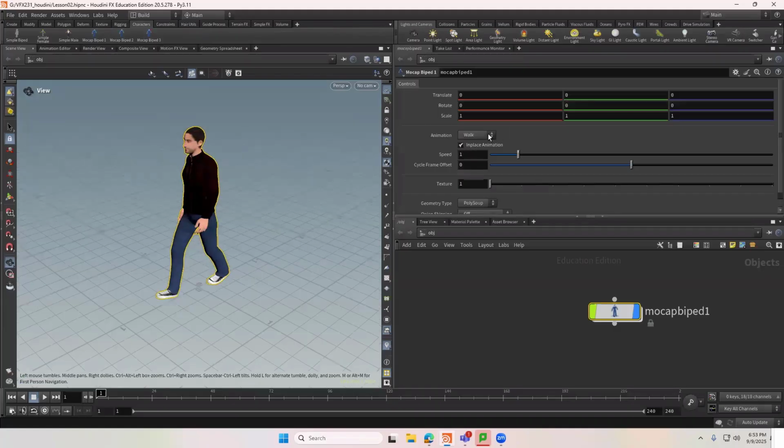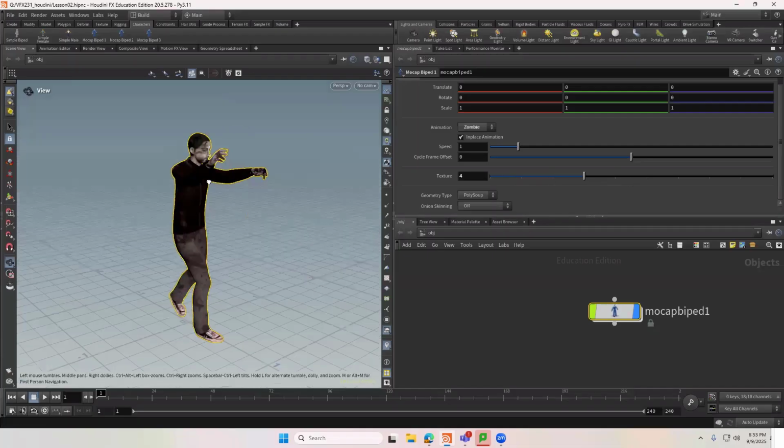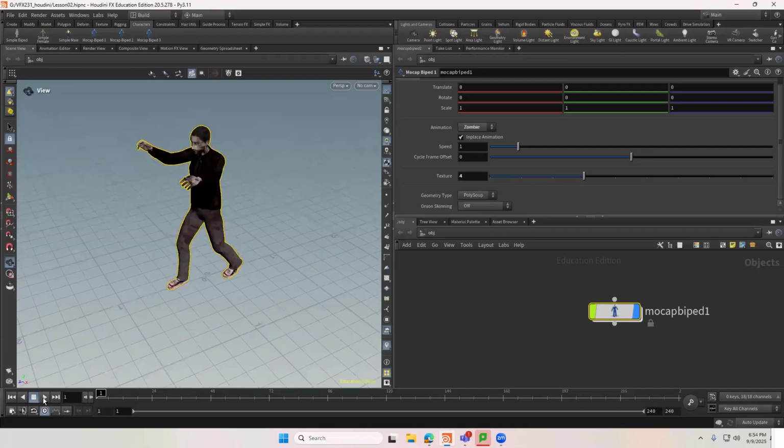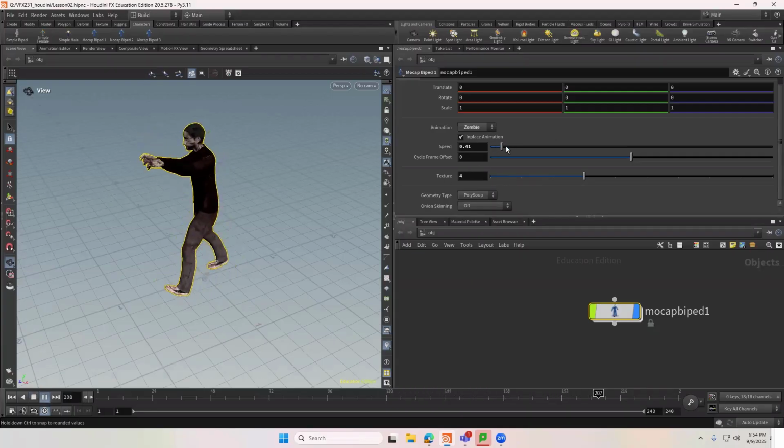And also you can just make a zombie, and you can change the texture like this. Okay, this is more like zombie types. Let's play with this one. Okay, this is fine. If you want to reduce the speed, then you can go ahead like this and play. Oh, okay, here. Very good.